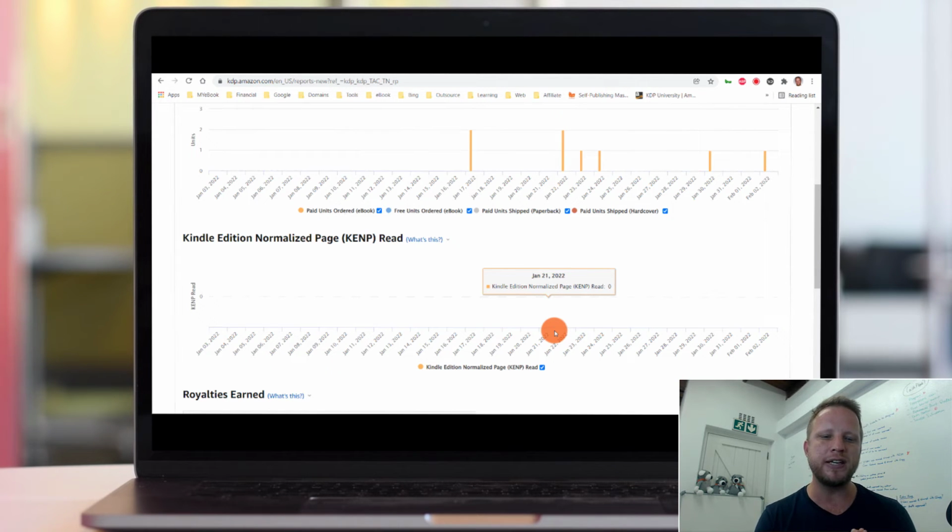Now, the reason they call it KENP is because every book size is different, right? Your page might be big, you might have more words, you might have pictures. And Amazon has a formula or algorithm to determine what the average page length is going to be.